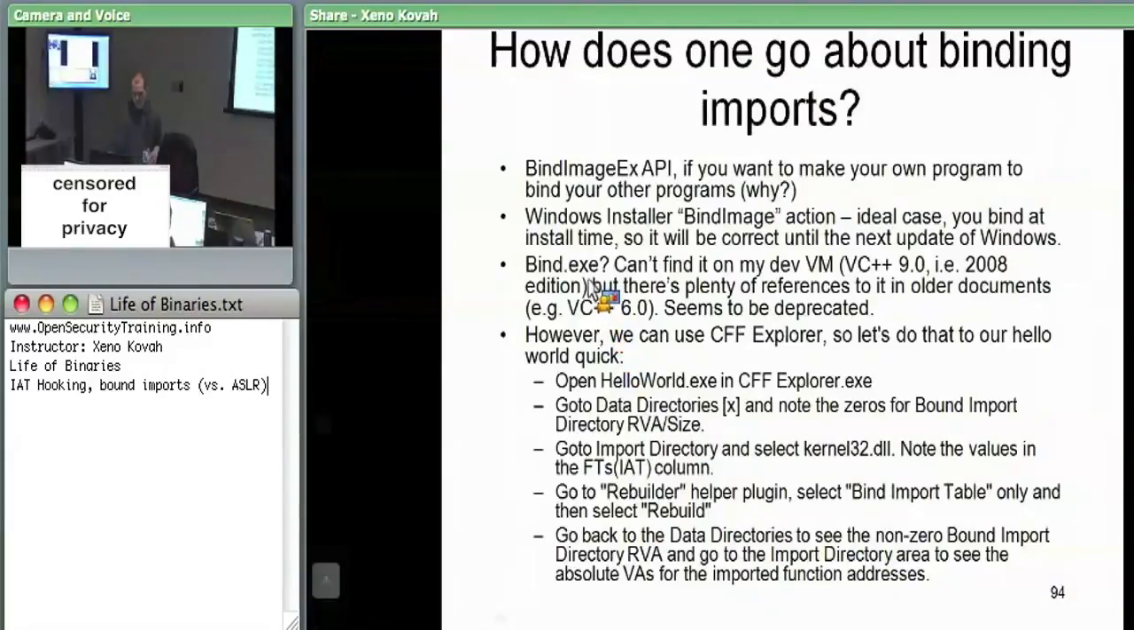So theoretically, you could use this executable called bind.exe. It doesn't seem to be available anymore with the newer Visual Studio development environments. It definitely was available; I saw lots of references to it with old versions like Visual Studio 6. But with Visual Studio 9, which is what we have on ours, there is no bind.exe. Theoretically, back in the day, you would just run bind.exe on your executable, and it would go out and fill in all the function pointers.